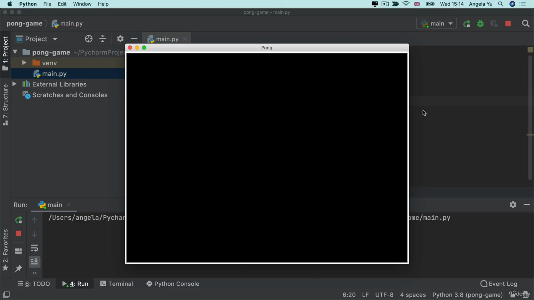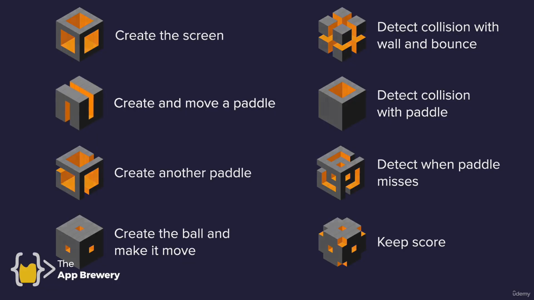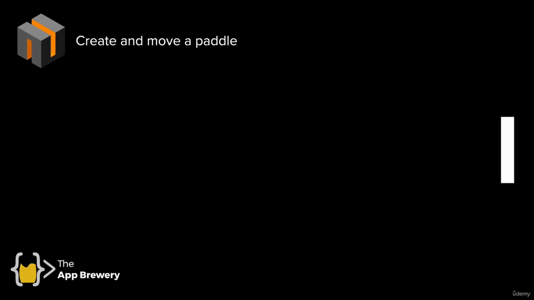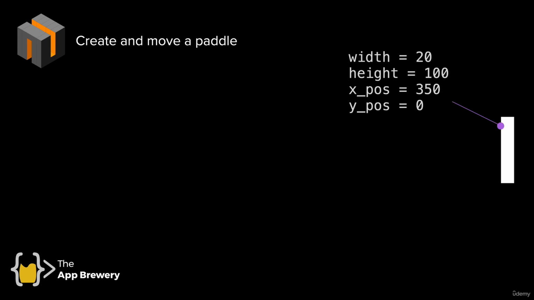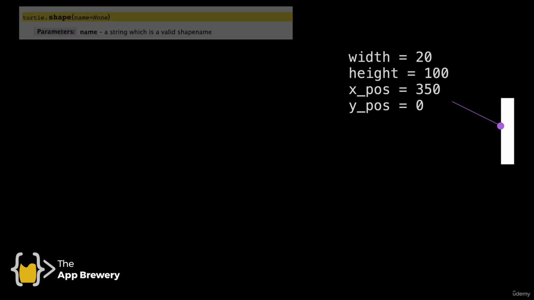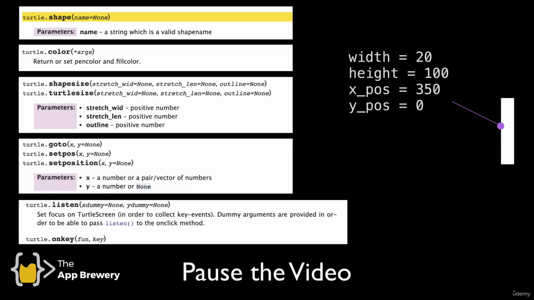we create our paddles. So now that we've created the screen, we're ready to go ahead and create and move a paddle. So the paddle that we're going to create is going to be on the right side. It's going to have a width of 200, a height of 100, and be positioned at 350 pixels on the x-axis and then 0 on the y-axis. So this is the sort of positioning we're looking for. And additionally, we should be able to hit the up and down keys on our keyboard to move the paddle. Each key press should move the paddle up or down by 20 pixels. Have a think about how you might create the code for this and pause the video and complete the challenge.